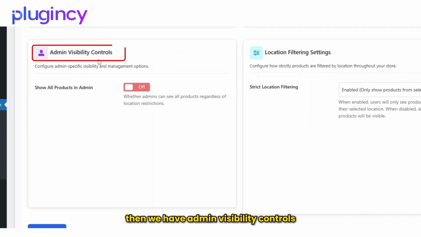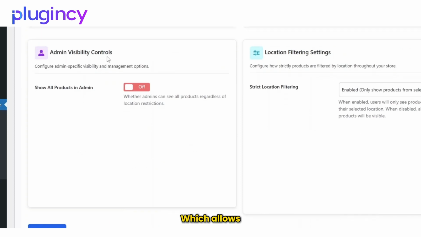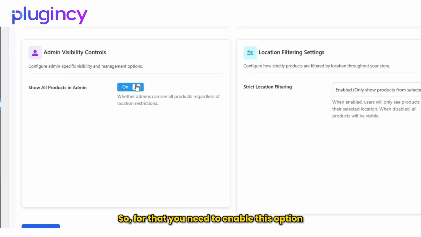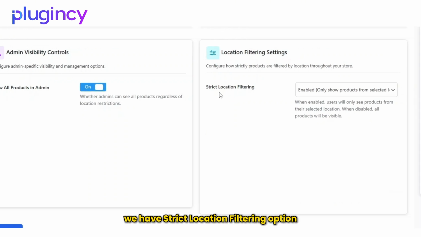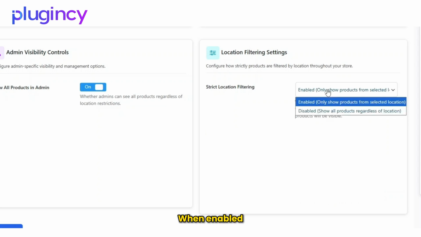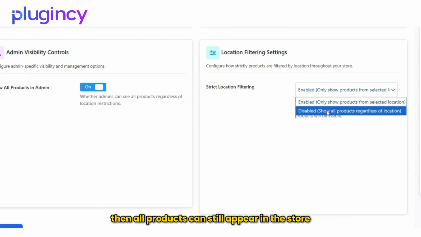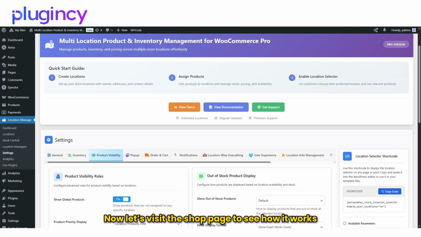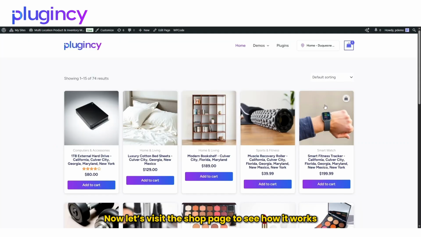Then we have Admin Visibility Controls, which allows store admins to see all products in the dashboard even if some products are restricted by location. So for that, you need to enable this option. Then in Location Filtering Settings, we have the Strict Location Filtering option, which controls how strictly products are filtered. When enabled, customers will see only products available in their selected location, or when disabled, all products can still appear in the store. Now let's visit the shop page to see how it works.